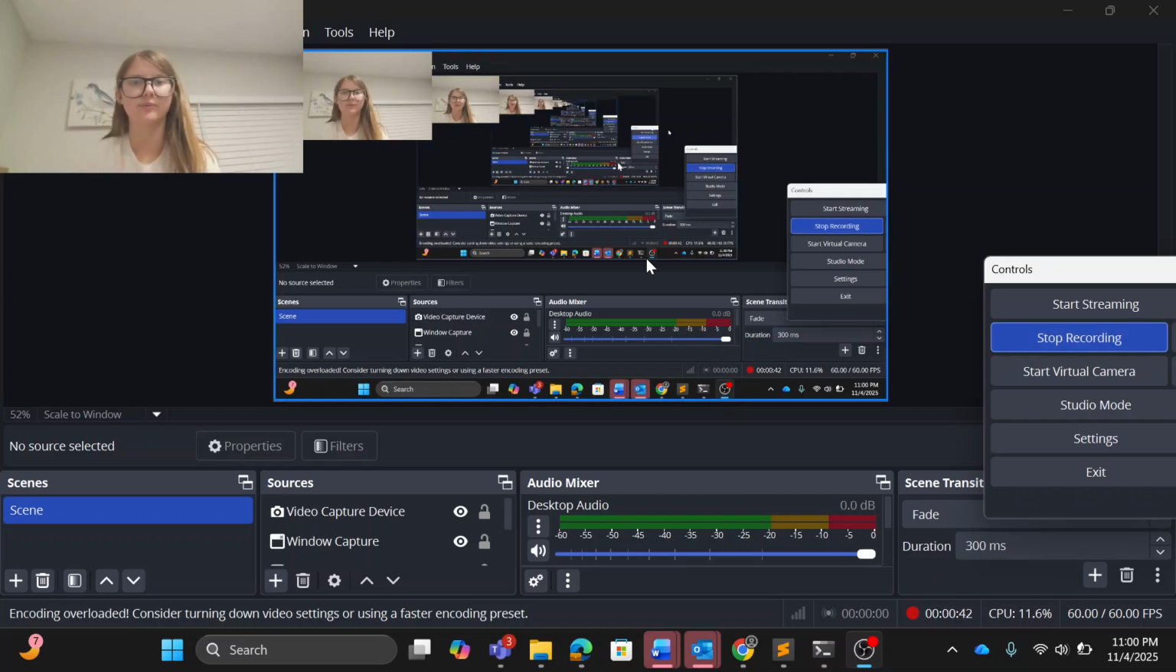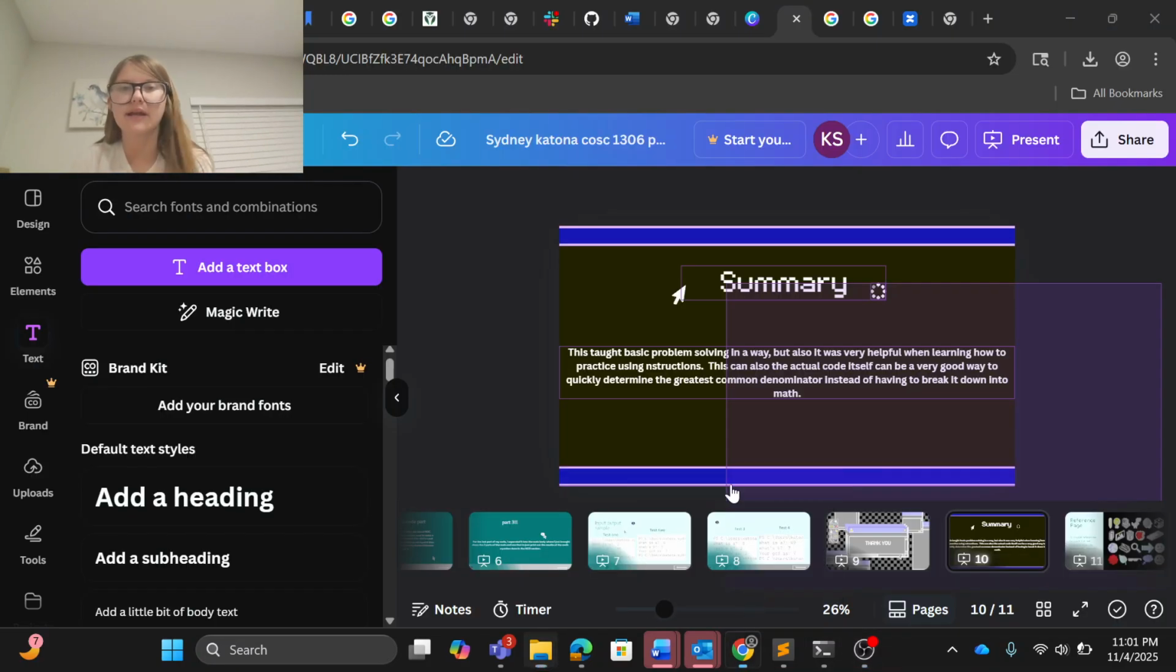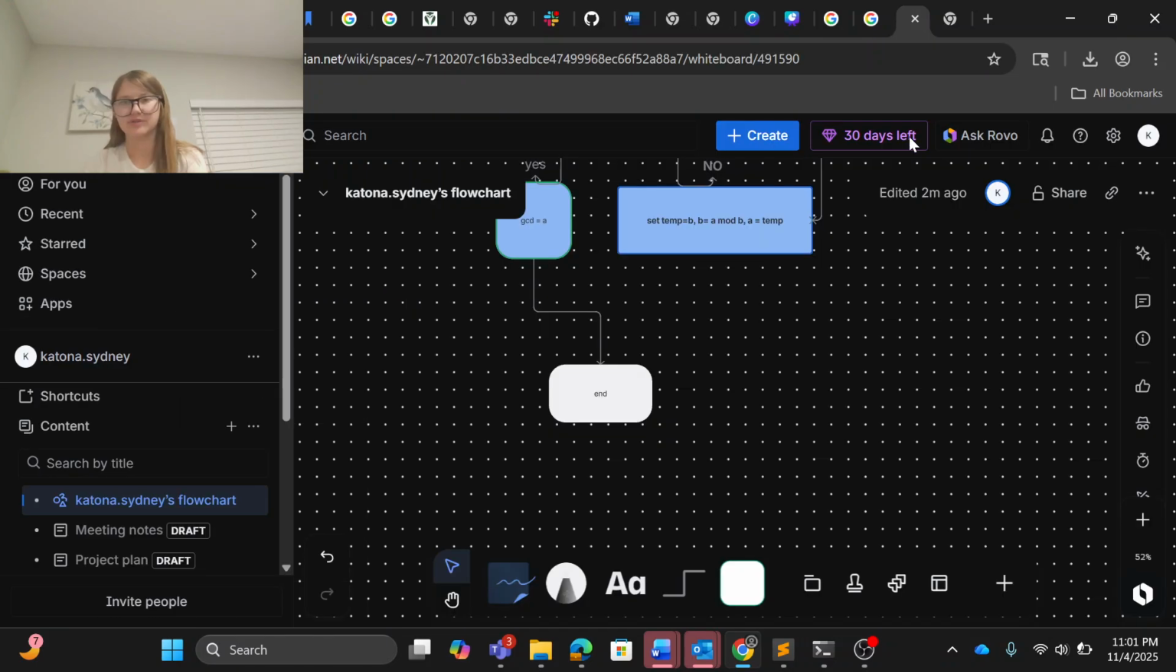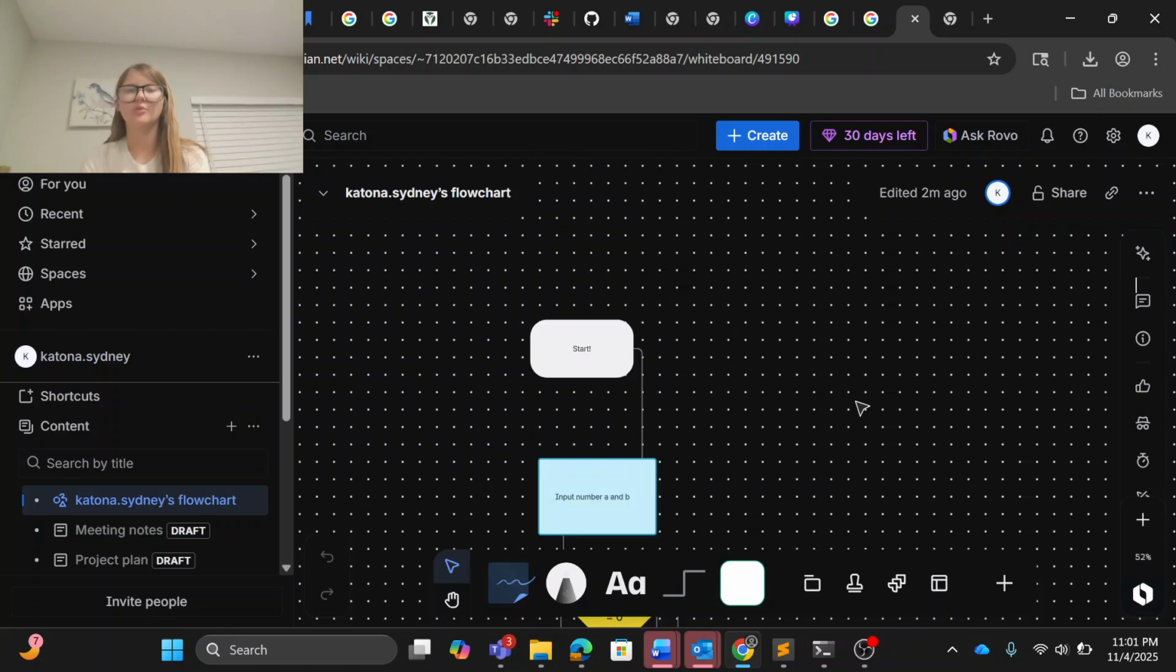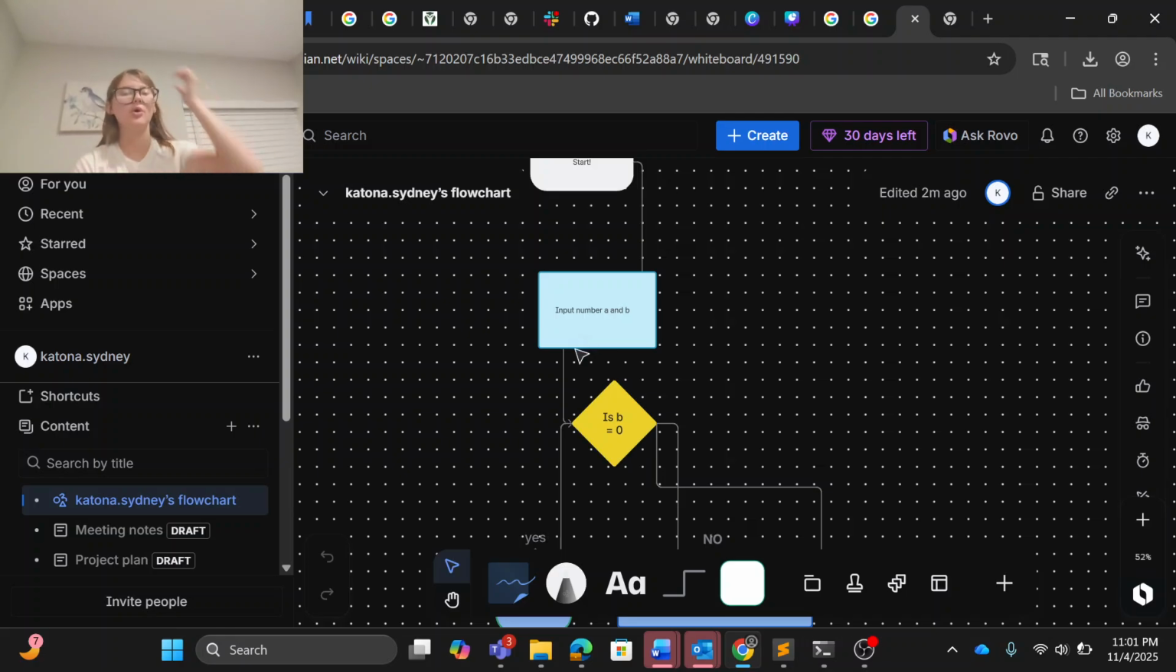So first things first, what are we doing? Why are we here? Well, I made a nice little graph to show us. So we are doing a computer program. We start by inserting A and B into the equation. What equation? Well, we loop it here with: is B equal to 0?